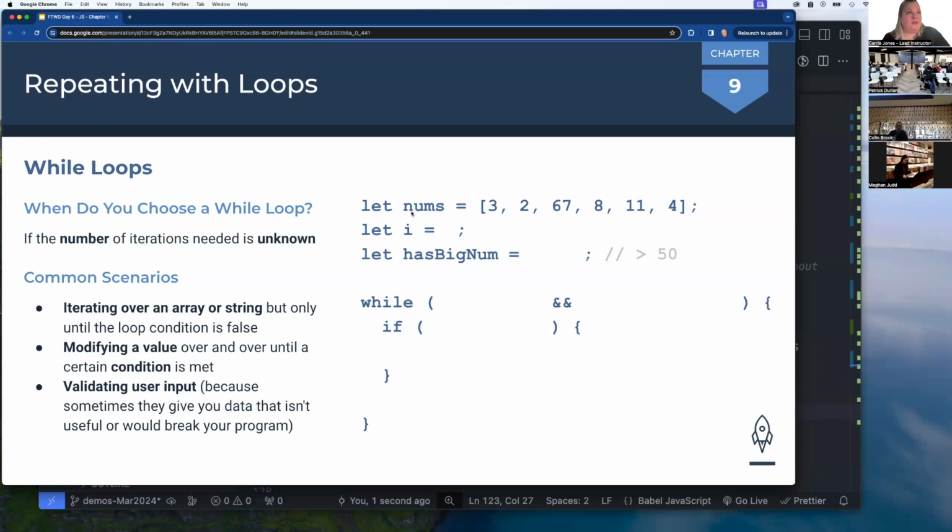Okay, so let nums, we have an array of numbers here. I needs to start at 0 because we're actually going to use it as an index in this case. We want to look at each element one at a time. So in order to facilitate looking at them one at a time, we do need an i. So I'm just going to say let i equal 0. But I also want to track big number. If I come across a number that's greater than 50, I'm going to consider that a big number and say this array has a big number. So I can initialize that to false, right? Because we don't know if we have a big number until we find one. So it needs to be false until we change it to true.